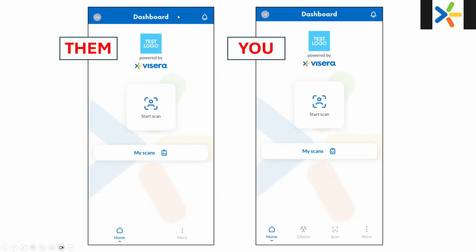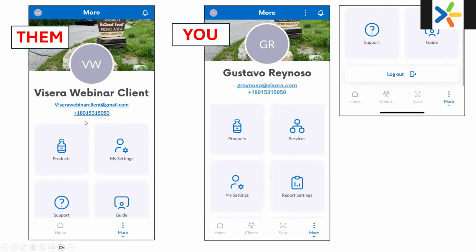So you're going to notice that the top part of the app looks exactly the same for both of you. But on the bottom, they only have 2 buttons. You have 4 buttons. This is literally the home button. The only other button they have is the more button. So let's go ahead and touch the more button on both sides to see the differences. So this one on the left is what they see, and this on the right is what you see.